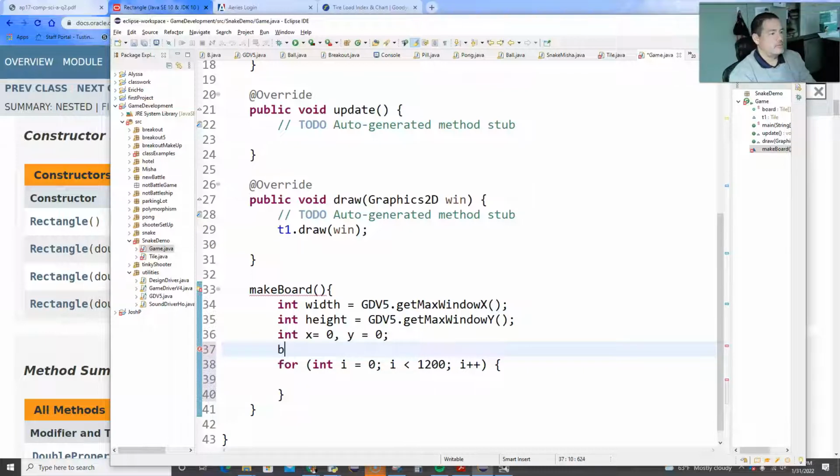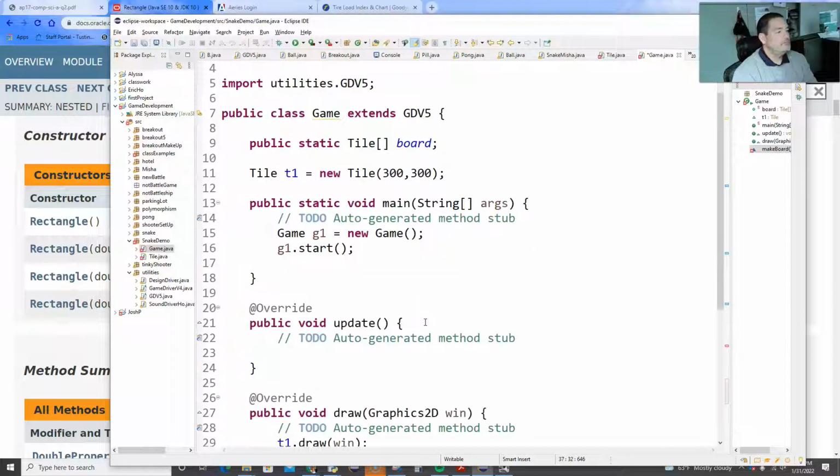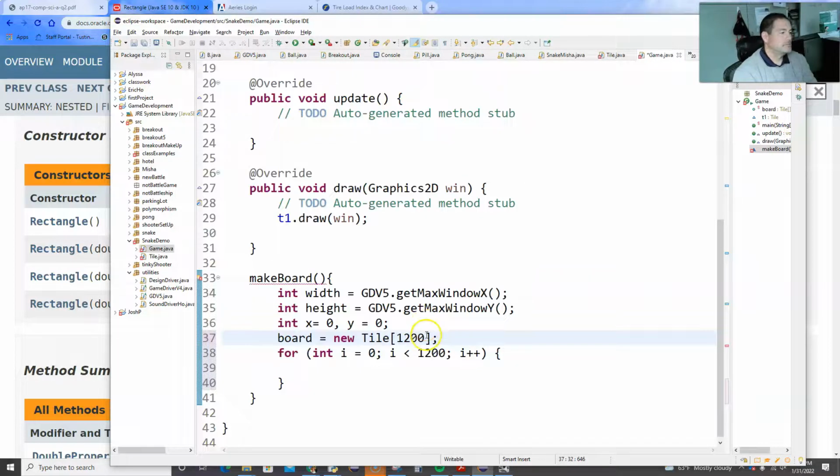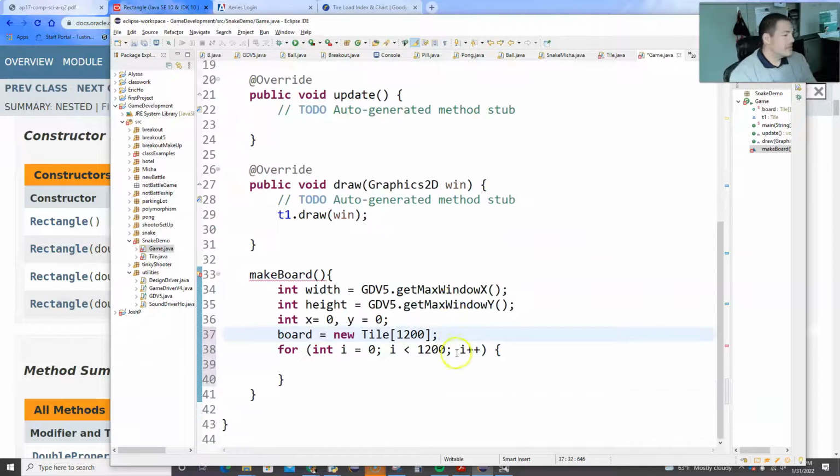How about I say, board is called board, right? Equals new, it's a tile array, right? And it's going to be size 1,200, I believe, right? We could change these up. Use some variables. Why 1200? I mean, 1200 is really width times height. Well, it's kind of a weird way to get there, but whatever. This is board.length.